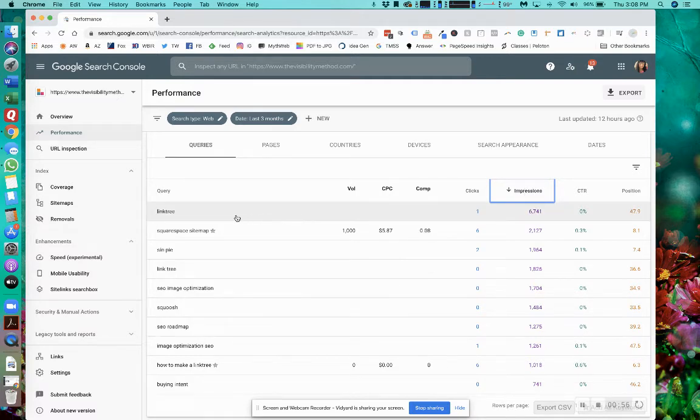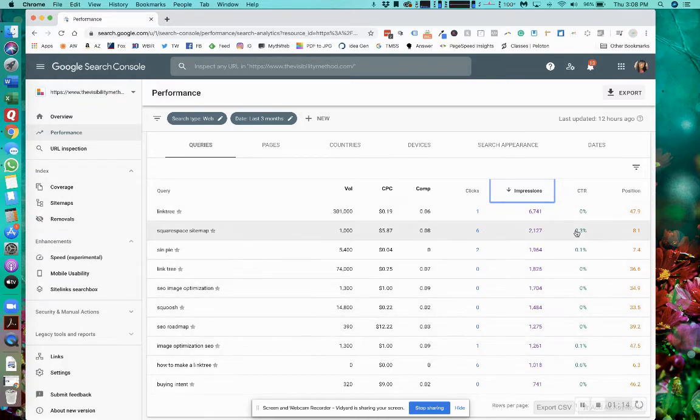Impressions, an impression is when your search result showed up and they had the opportunity to click on it. Now note that when it says showed up, that means in the top 100 results. And you can see on the far right what position you are in. So Linktree just by itself, 6,700 impressions, I got 1 click. Well, I'm position 47. This is not shocking.